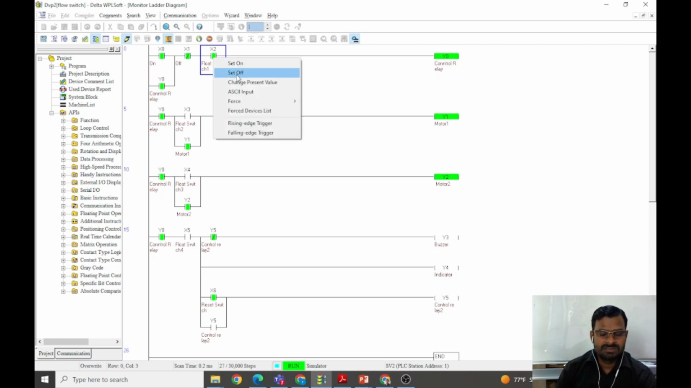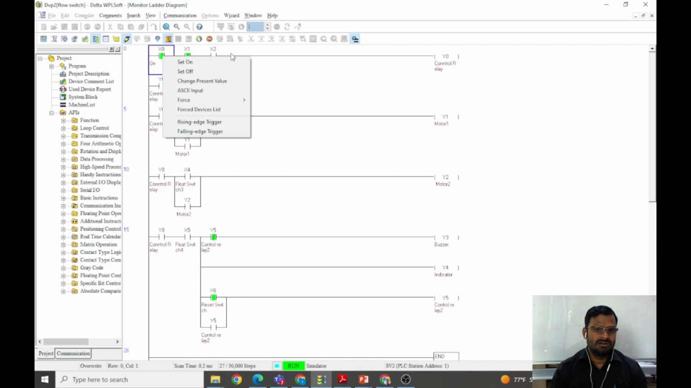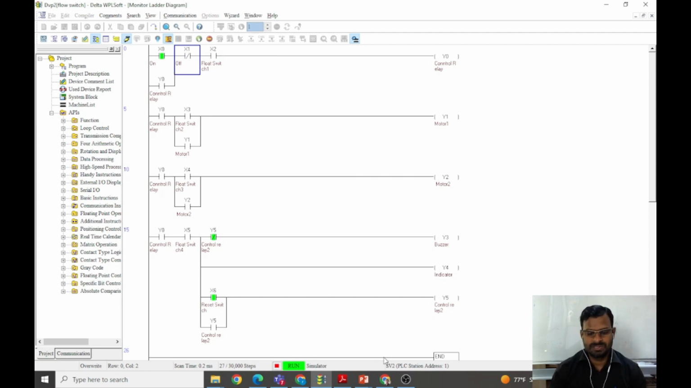If this level is reached or the liquid goes below float switch number 1, then the total process will turn off, or if you want to turn it off in between, you can do so by pressing this OFF push button. So by this also you can turn off this process. So this is the ladder logic.